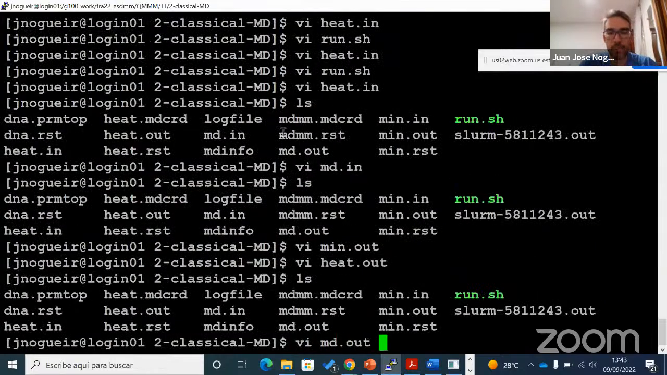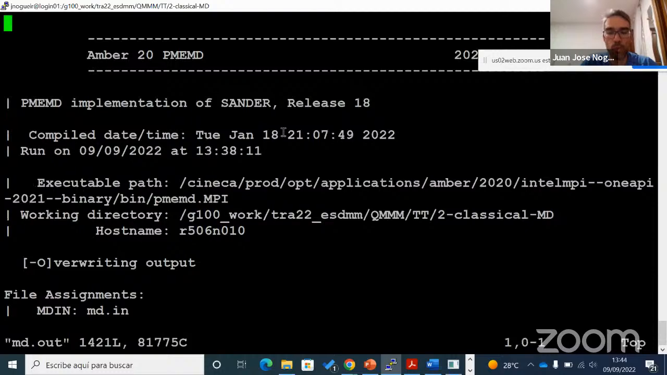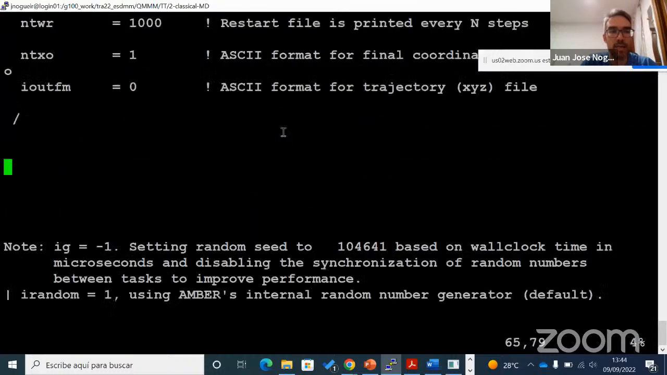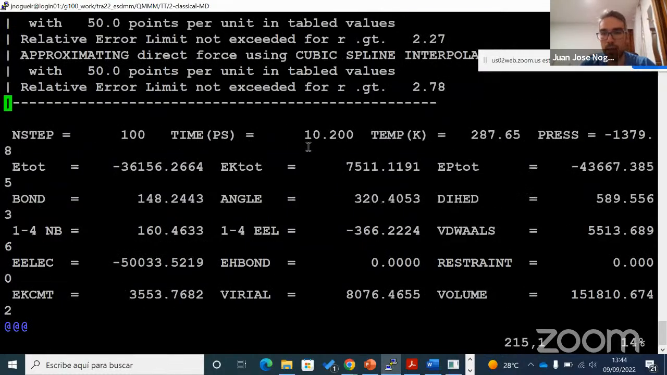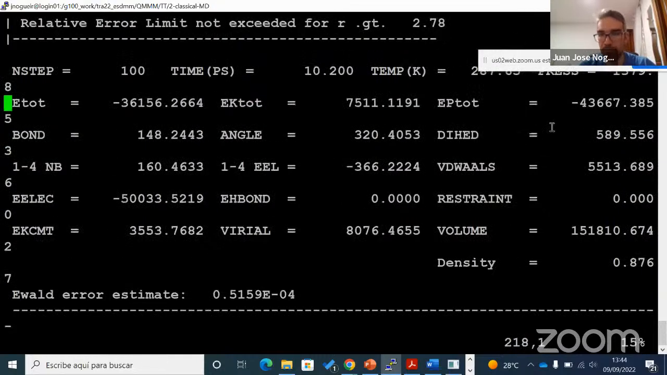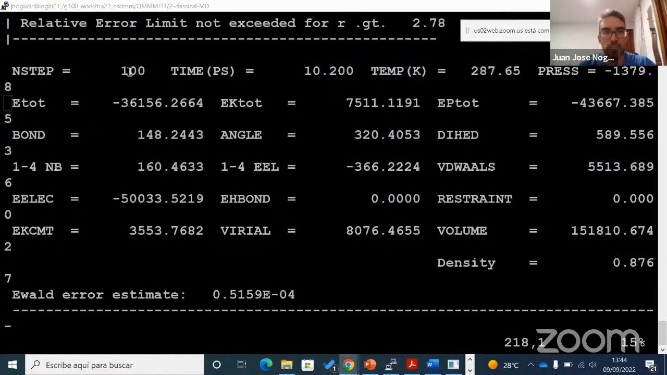Okay, and finally, the production. Remember that the production was run in the NPT ensemble, so at constant pressure, but the volume is allowed to change. And here you will see the reason. One moment. So this is the step number 100. The temperature is close to 300 Kelvin. And as you can see here, the density is only 0.87. Since we have a DNA strand in water, the density should be close to 1 gram per cubic centimeter, right? So the density is a bit small.